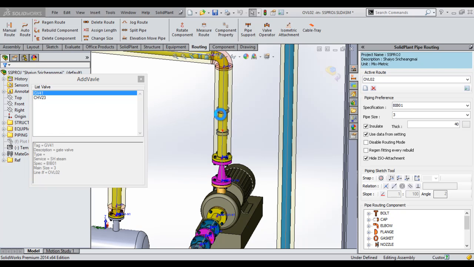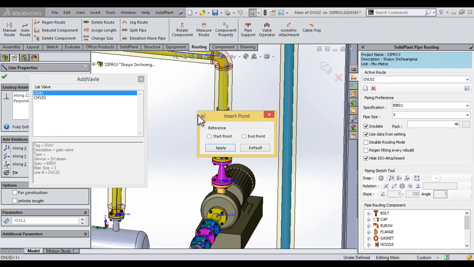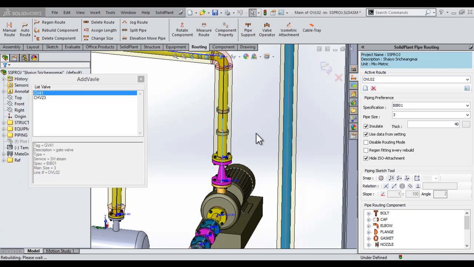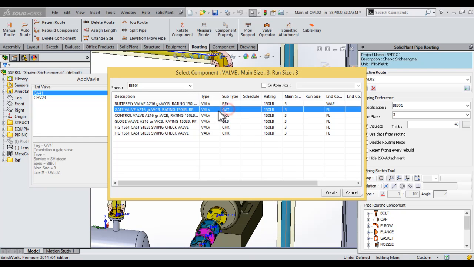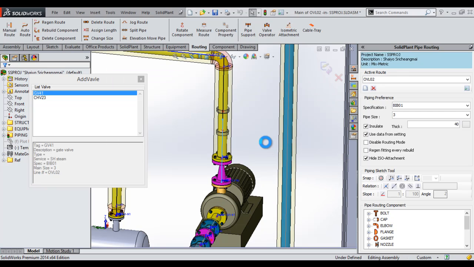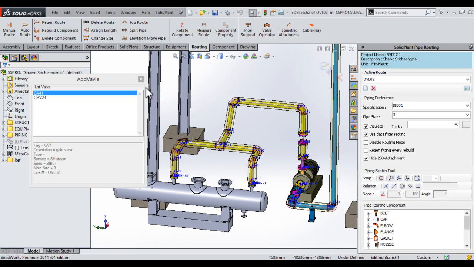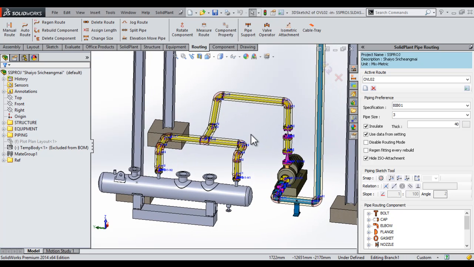I will drag in the second valve from our add valve dialog box, and I will leave it exactly where it is, so I'm simply going to take the default position. Once again, select component, select the valve, hit OK for the one we want, and this places our valve right in our route for us. And there you have Smart Routing Part 2 Solid Plant 2014.